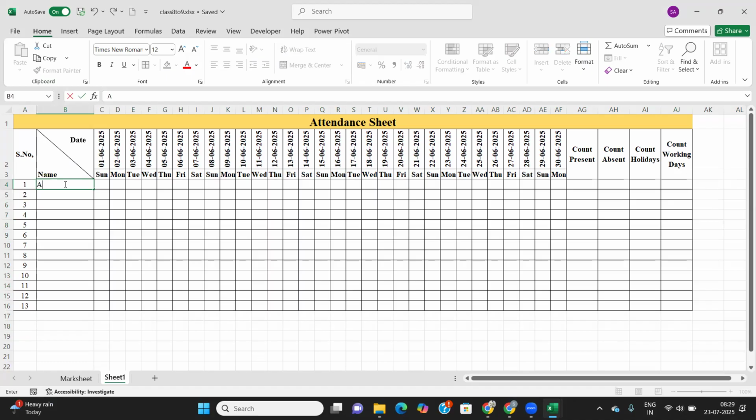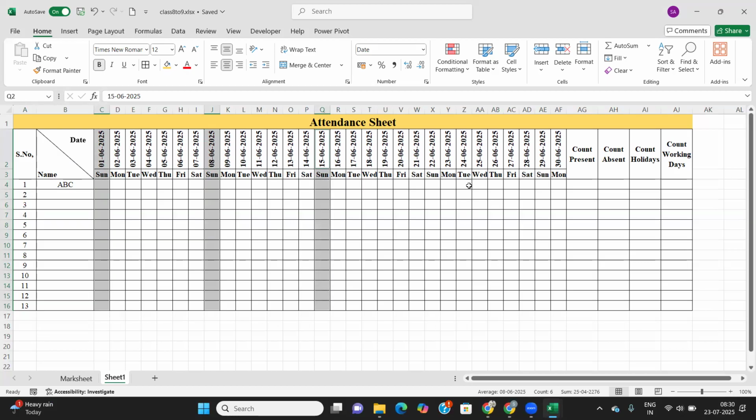Then come to the next part. Here we write any name. You want any name? I write ABC. One thing also, I want to mark the Sundays because I don't want to write here on a Sunday. Then how do we do that? Just select all Sundays using control. For multiple selection, use the control button and then select all Sundays.